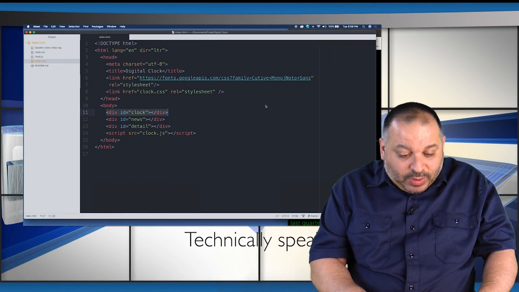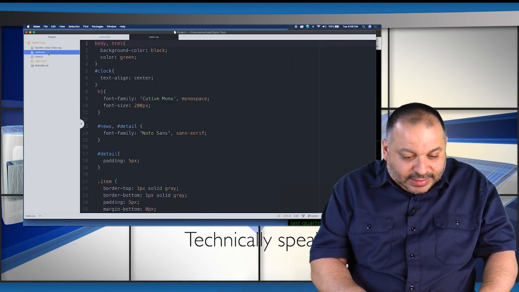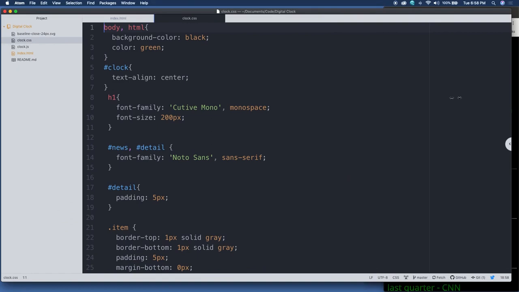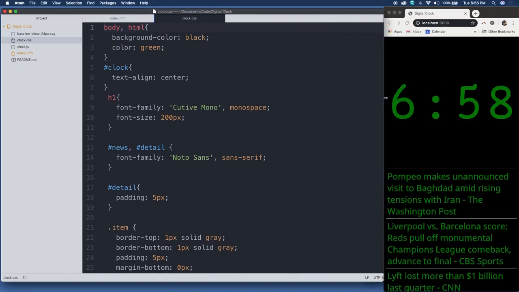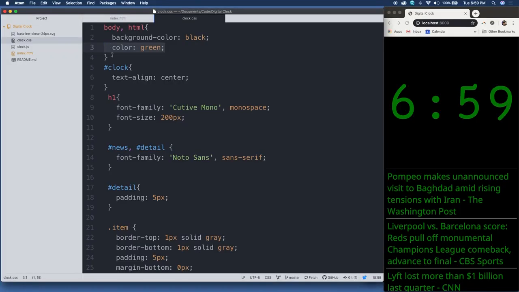The CSS, likewise, is fairly straightforward. Let's take a look at that next, clock.css. And let's make also the actual application visible. So we have, first of all, our background color of black and the base color of green for everything. I wanted to give this kind of an old school CRT computer look, so that's why I used the green on black. And then for the clock section, we're aligning the text to the center. And then for our H1 content, we're using the Cutive Mono font at a font size of 200 pixels. And that's the clock itself.